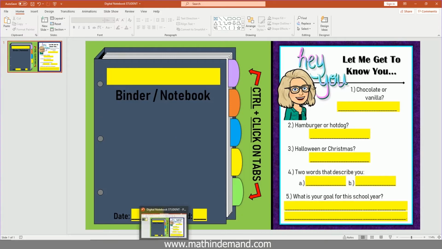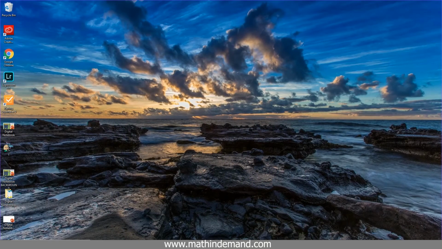Now I'm still going to have it open, but I'm going to minimize it. And I'm also going to open the original, which was digital notebook.